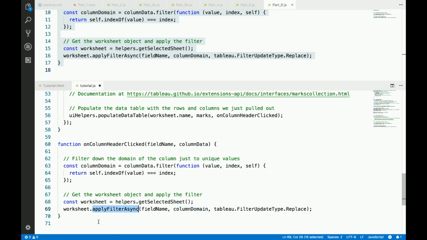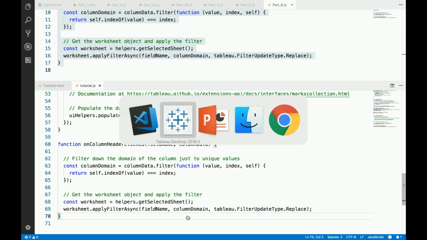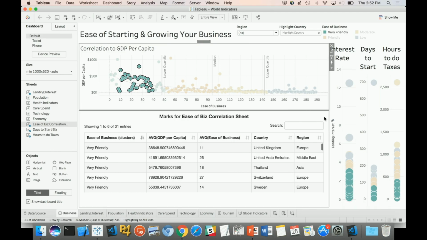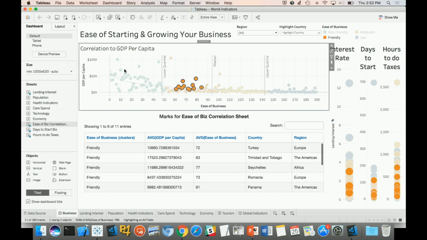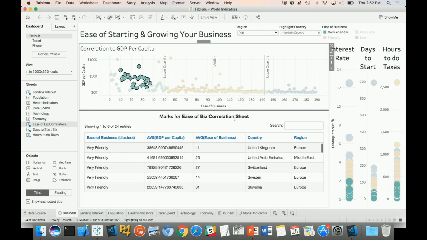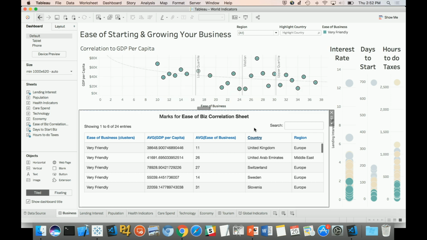And then we'll call apply filter async. Once again, we don't have any error handling here, but that's an exercise for the user. All right, so we'll pass the field name and our array of unique values, and in this case, we'll say let's replace the filter, okay? So we'll come back, we'll save that, come back to Tableau, and reload. Okay, so everything still works, but this time when we make a selection, if we click on the header, then it actually drives the filter. So we actually now have modified the filter in the dashboard from the extension.